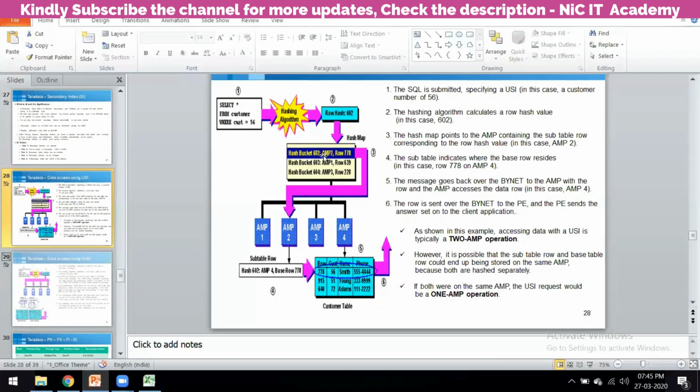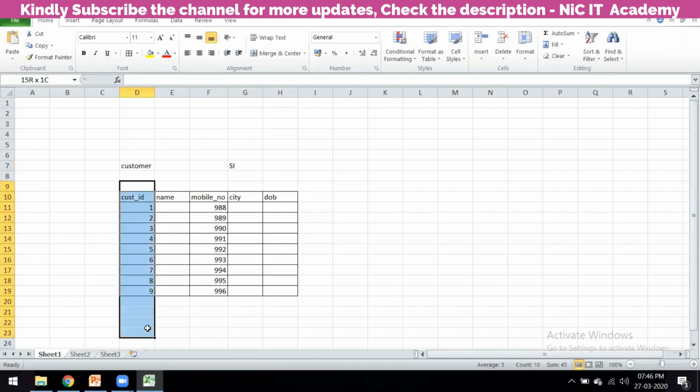It will have the hash bucket number 602 and AMP number and base row value. The base row value is based on the primary index value. The record will be stored in the database based on the primary index, right? Yes. But this is the alternate path we are querying the table. So the record will be saved in the AMP based on the primary index only, but this is an alternate path.